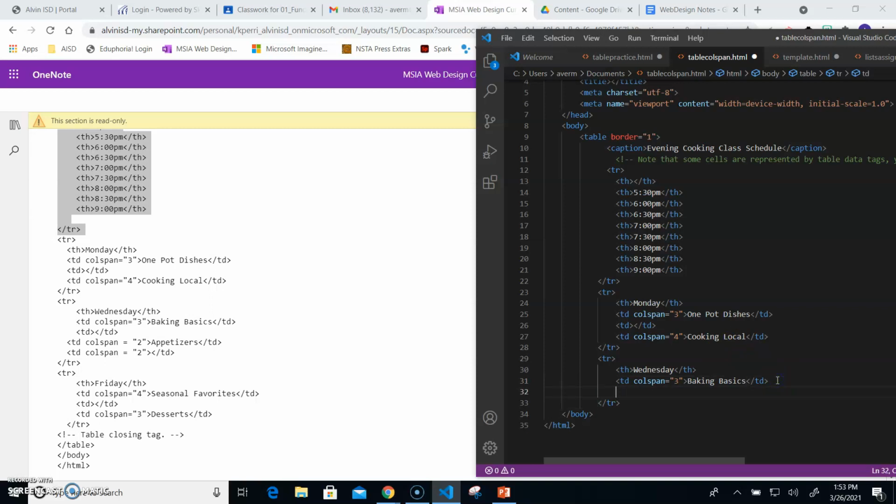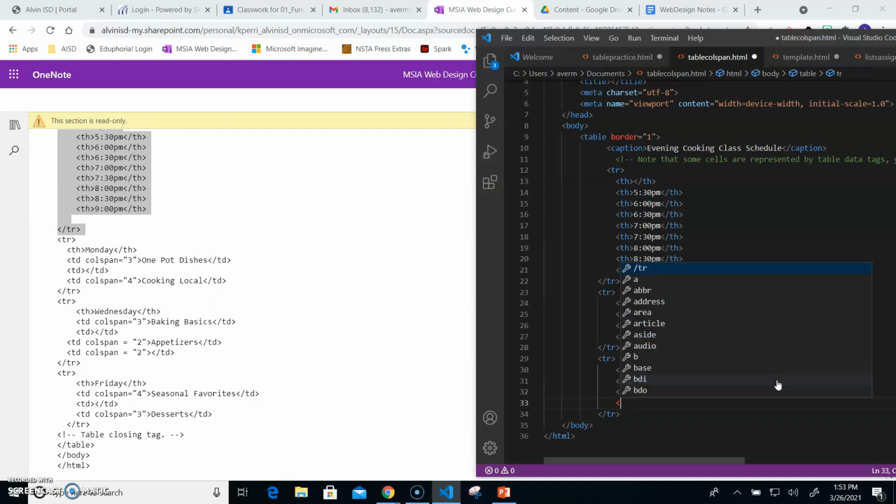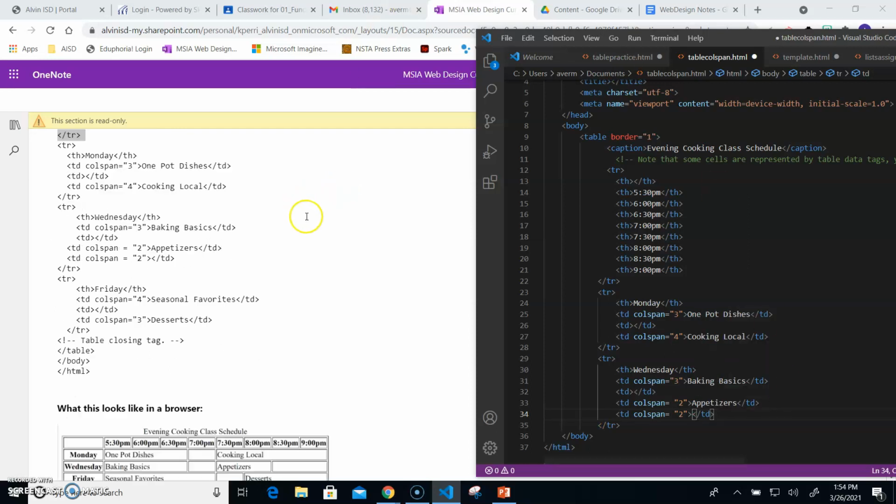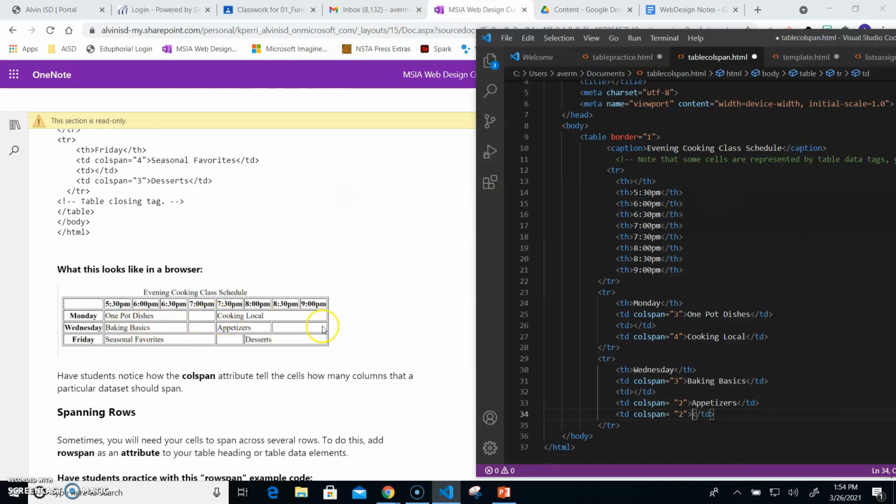We're going to have another blank TD. And we're going to do TD colspan equals 2. Call this one appetizers. This one's only going to take an hour. TD colspan equals 2. This one's going to be blank. Double check this. So, baking, appetizers, 2 blank colspans.